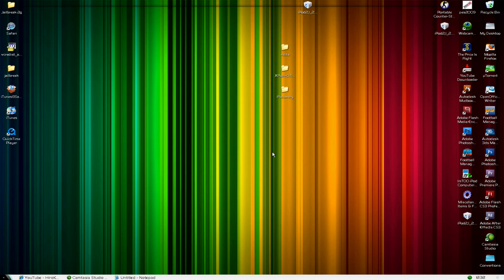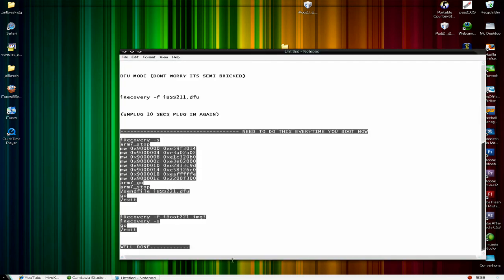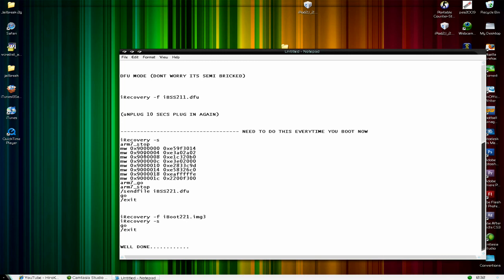But every time you reboot it, turn it off to turn it on again, you will need to put this last stage in every time, okay? So you'll need to do the iRecovery bit, those two coding bits there, which is a bit of a pain.